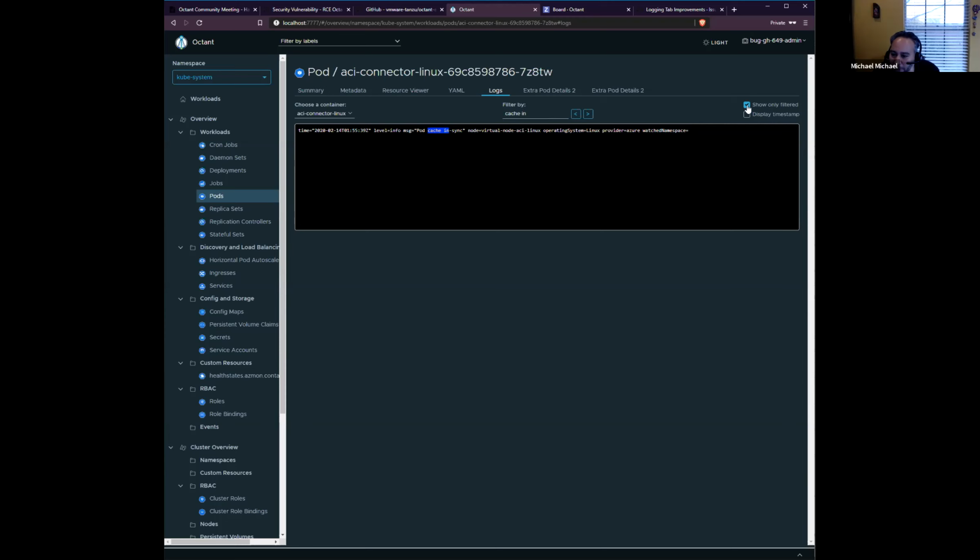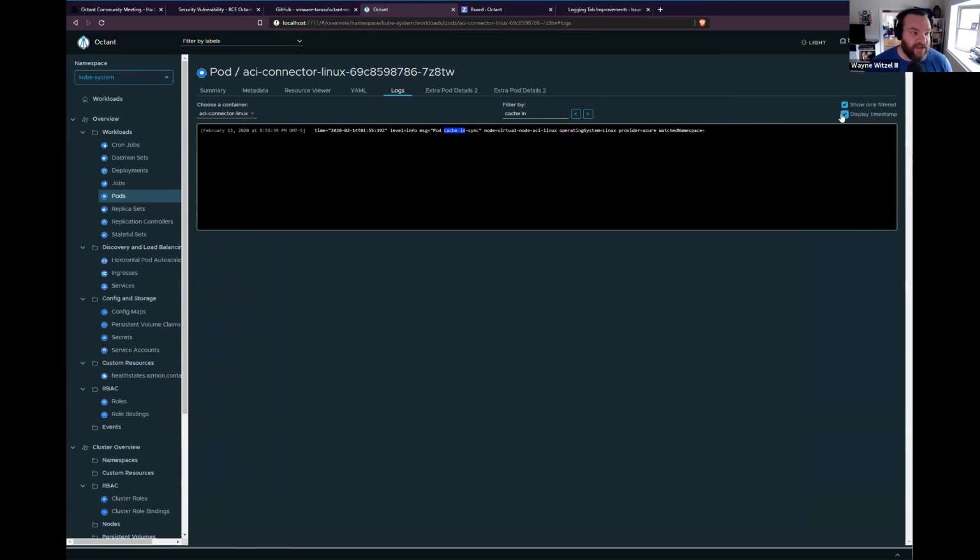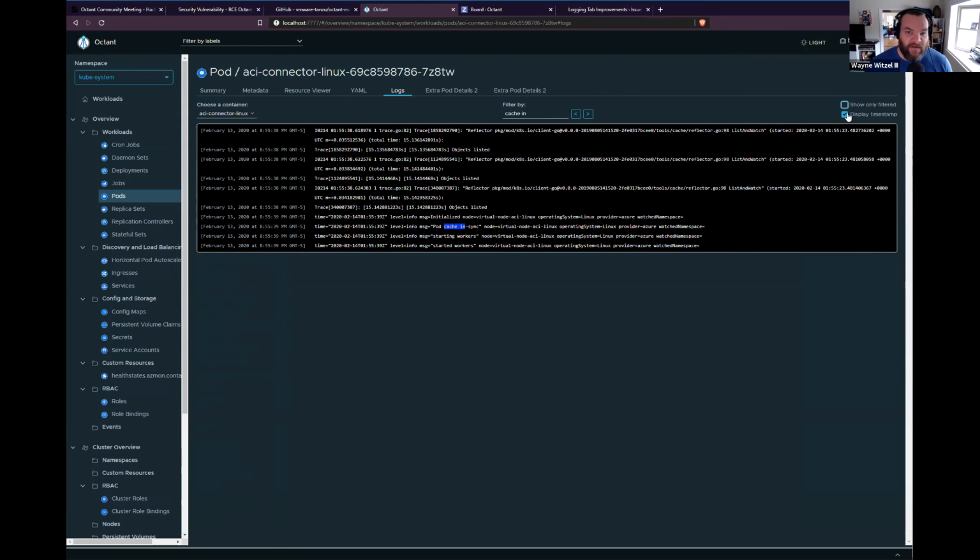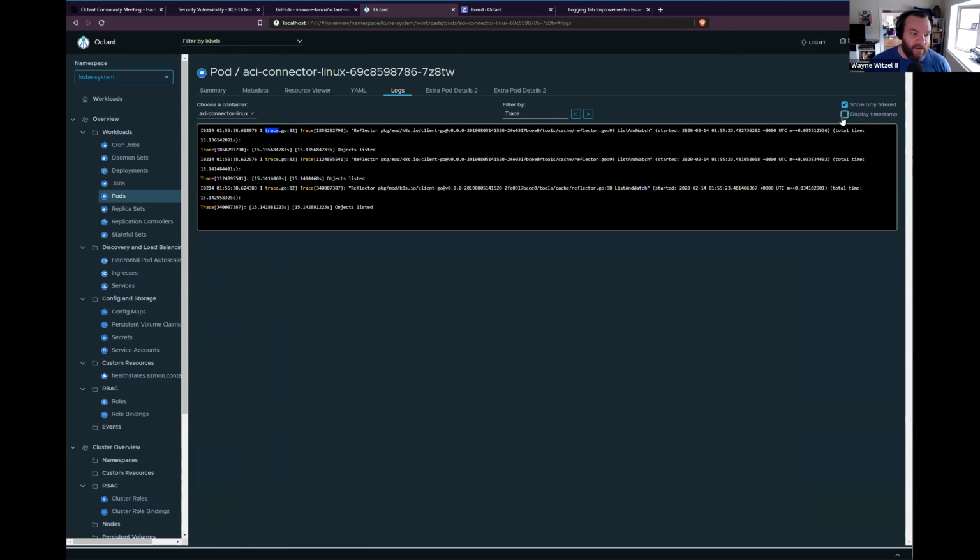Quick question: the display timestamp thing is not checked, but the timestamps are there. Yeah, so there's two timestamps. There's the timestamp that actually comes in the logger itself. This is unrelated, so this is just the logging information being in that message. Oh, okay, so that's the timestamp in the log. Got it. Yeah. So if I search for trace and then say show only filtered, and then I remove it, you can see that the specific timestamp isn't there. Got it.